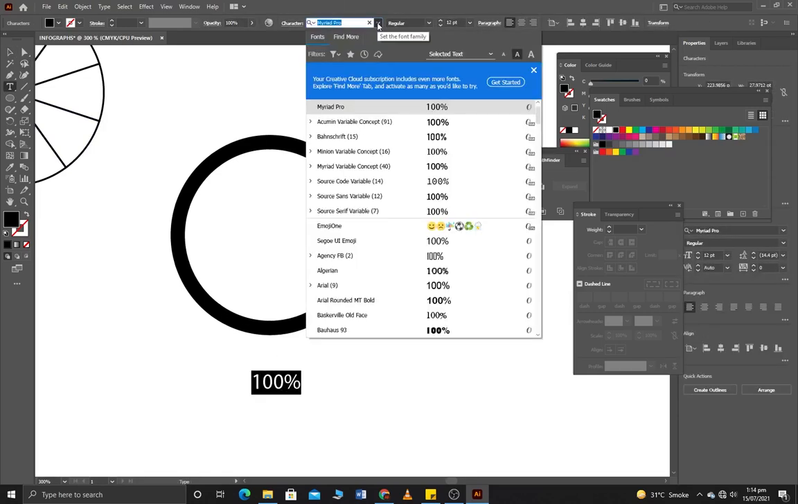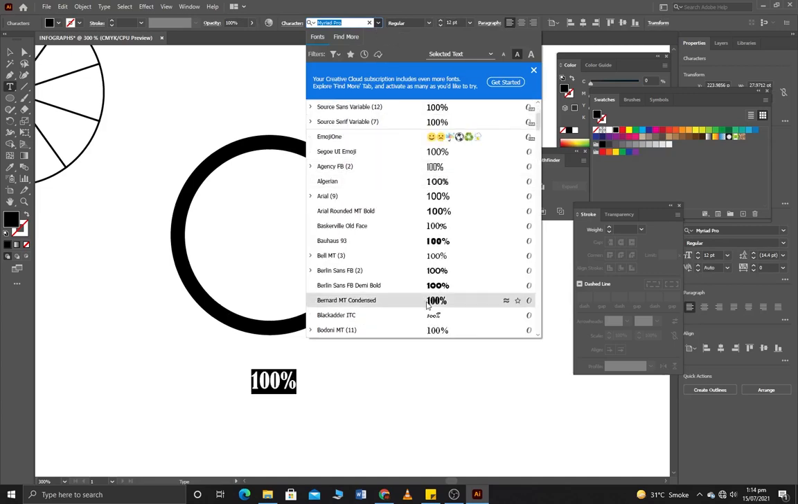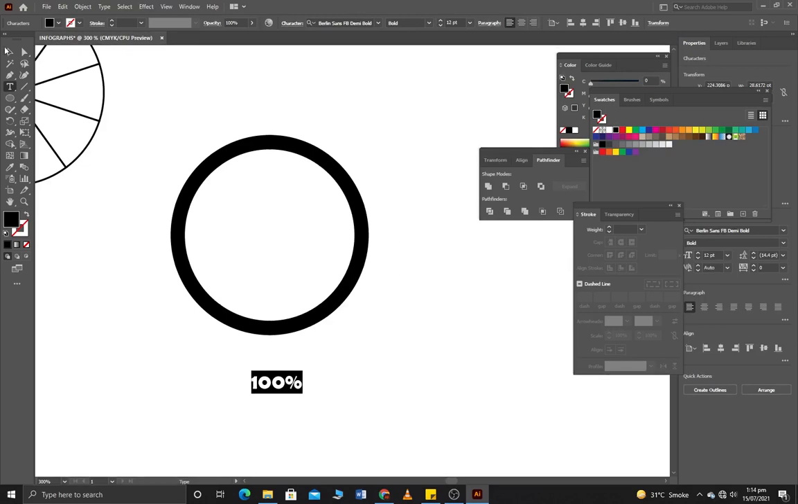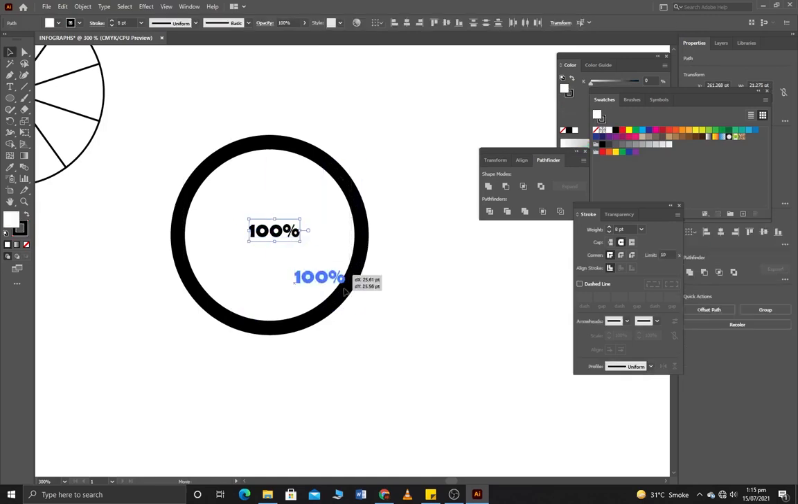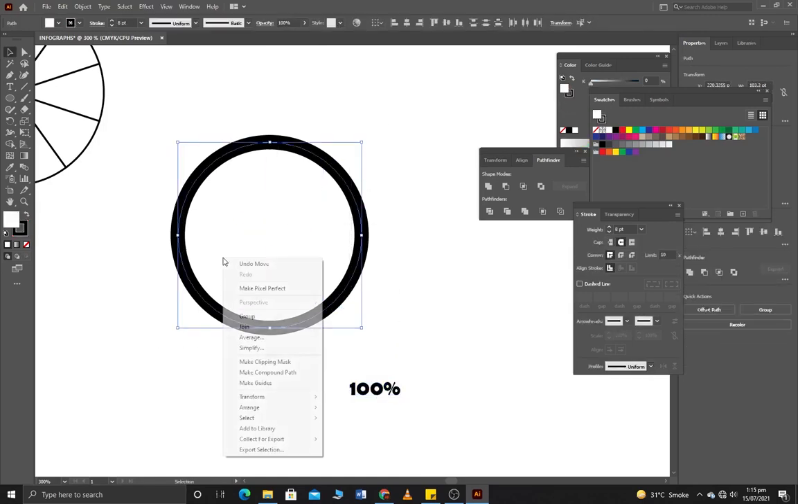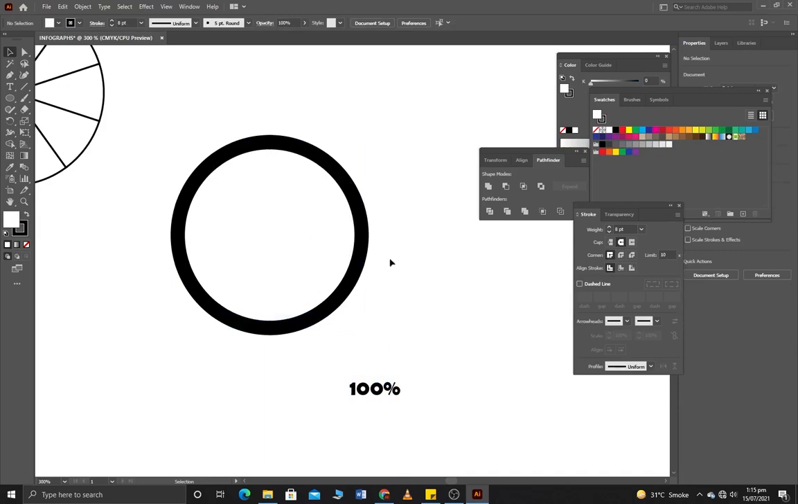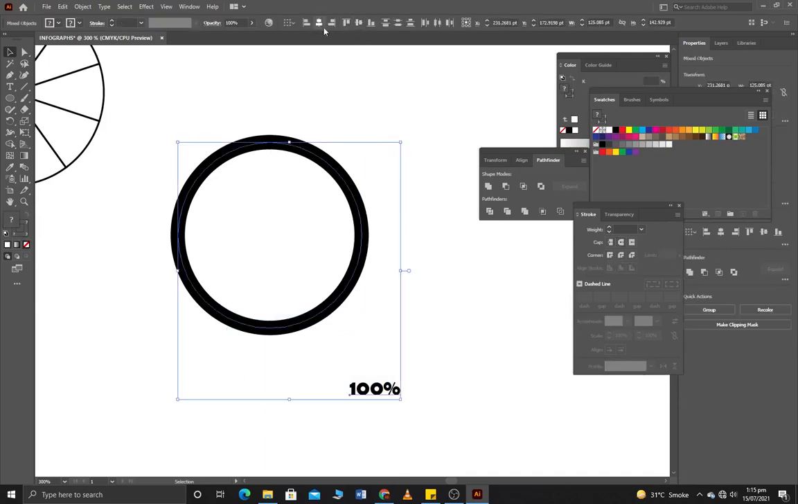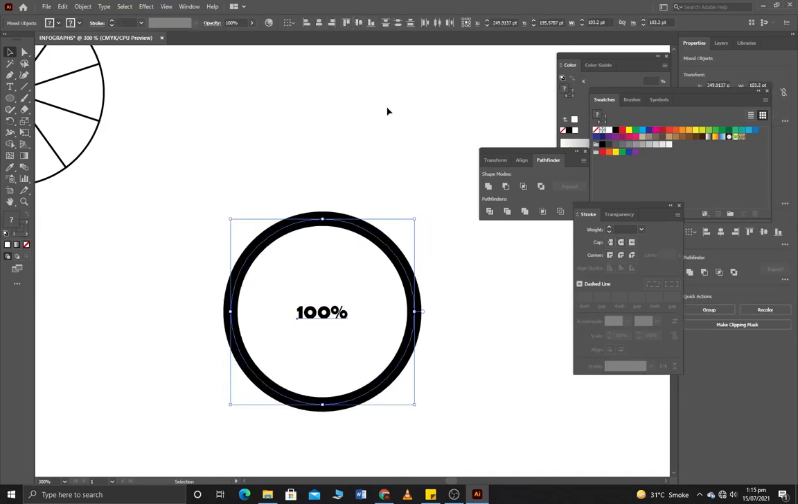And now we have to choose a font. Be aware of the fonts. We are choosing Berlin Sans FB, it's a very long name. So first of all we have to group all the points of the circle so that it is not misplaced, so it will remain in its place. Like selecting both of them and centralizing them.